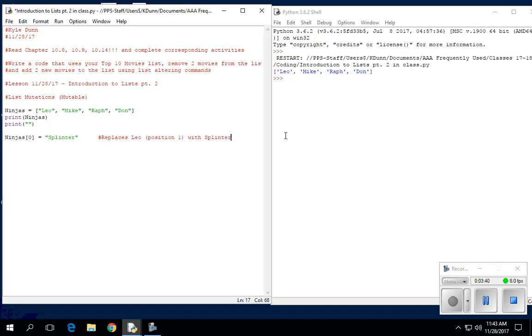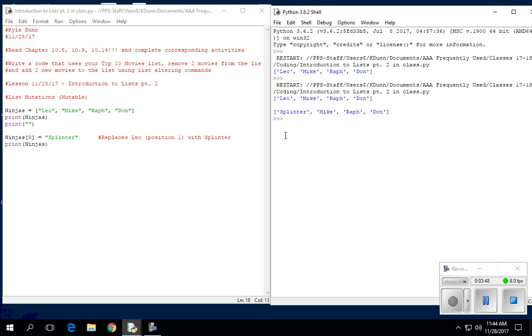So that's pretty much it, right? So now if I print out my list called ninjas, you can go ahead and do that if you want to. Run it, and notice my new list. It has changed. I swapped out Leo for Splinter. So instead of Leo, Mike, Raph, and Don, as it was the first time, it is now Splinter, Mike, Raph, and Don. So that's a handy little trick, right? That's actually really nice and easy.